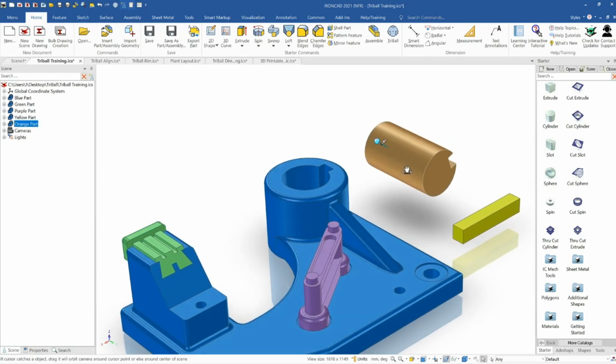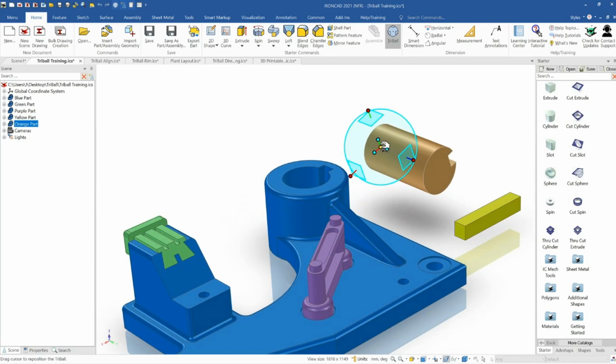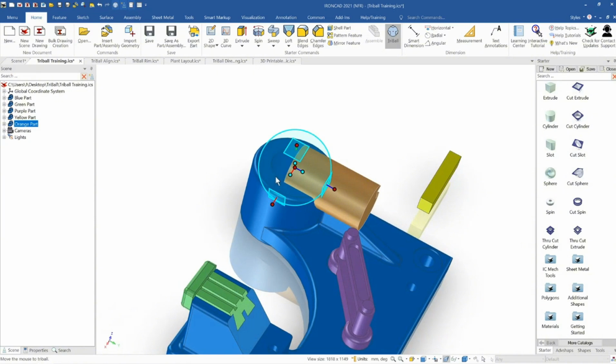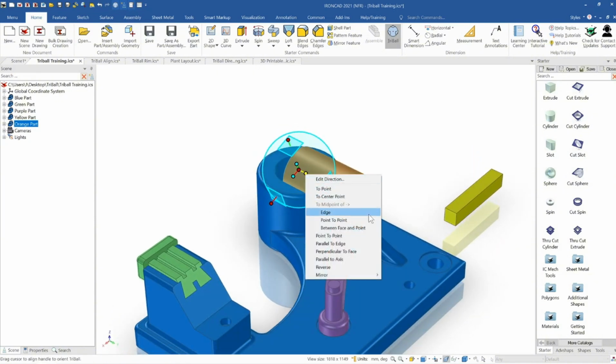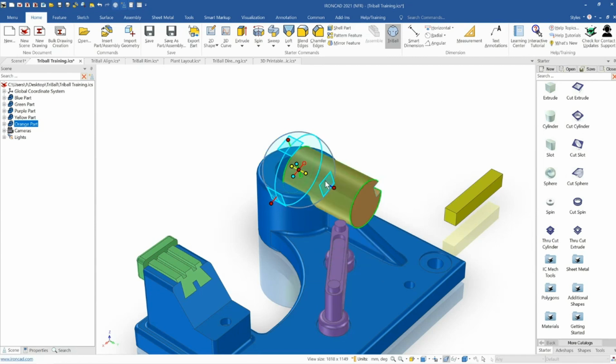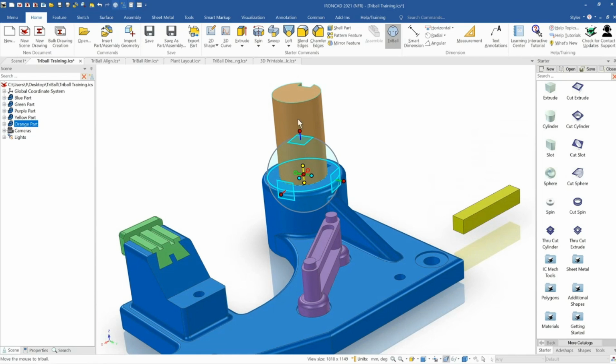Let's have a look at this one here. I'm going to activate the triball, and then I'm going to position this just by dragging and holding the shift key to the center of that circle there. Now we need to align this. So I'm going to right click and select parallel to axis. On this axis of the triball, I'm going to go parallel to the axis of this. Just like that. And then we can now drop this in here.